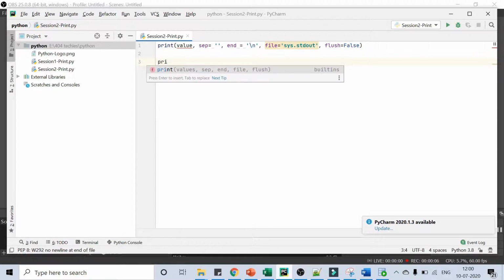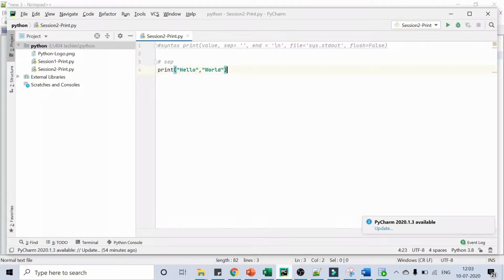So the syntax of the print function is print, open bracket, values, separator, end, file, flush, and then close bracket. This is the syntax of the print function. So we shall discuss each parameter one by one. The first parameter is the value. We discussed that in the previous session. The second parameter is separator. So we shall see now what is meant by separator in the print function.